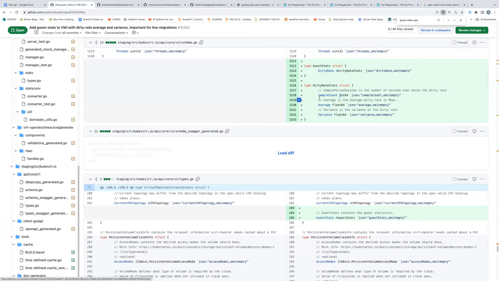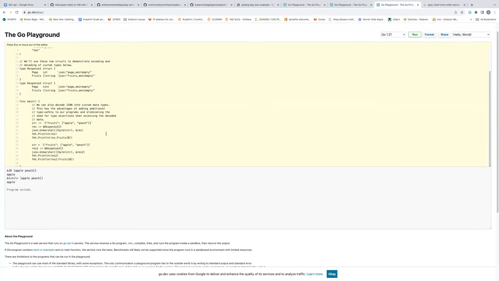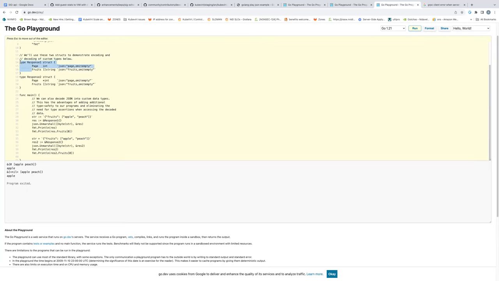So now what would go wrong with it not being a pointer? You can see this is clearly omit empty, but there is a pointer missing. So I started playing with the structs themselves, and here is an example of what could go wrong. In the first response, I have page with omit empty and no pointer, and then it has a list of fruits. And in the second type, I have page with omit empty as well as int star, and it has a list of fruits again. So it's the same API, one with the pointer, the other without.